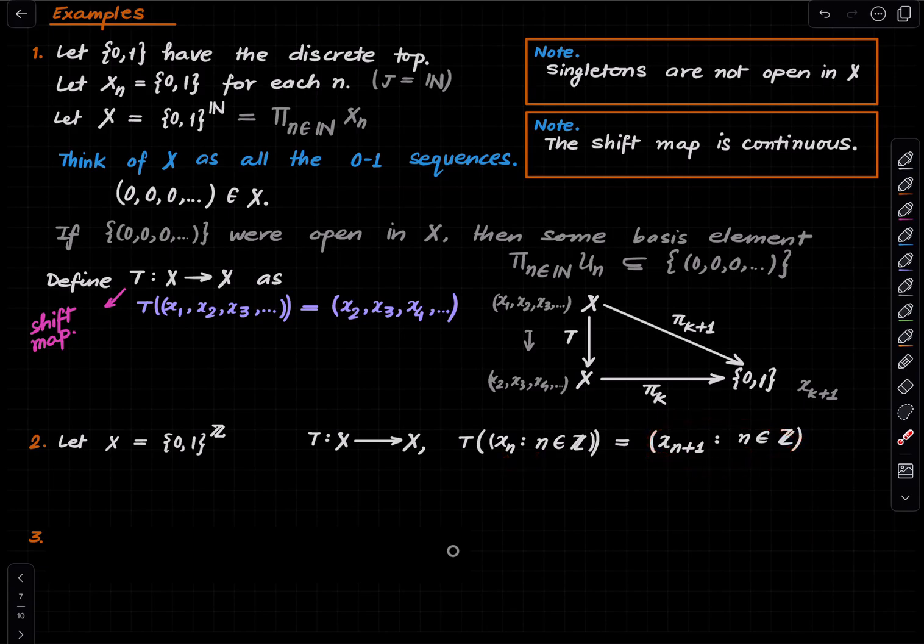This was a forgetful shift. This shift map was forgetting what happened. There is no way to recover x1 from this. But using this, you can recover what happened at x1 or x0 or whatever. This is not forgetting any information. This is forgetting information. That's okay.